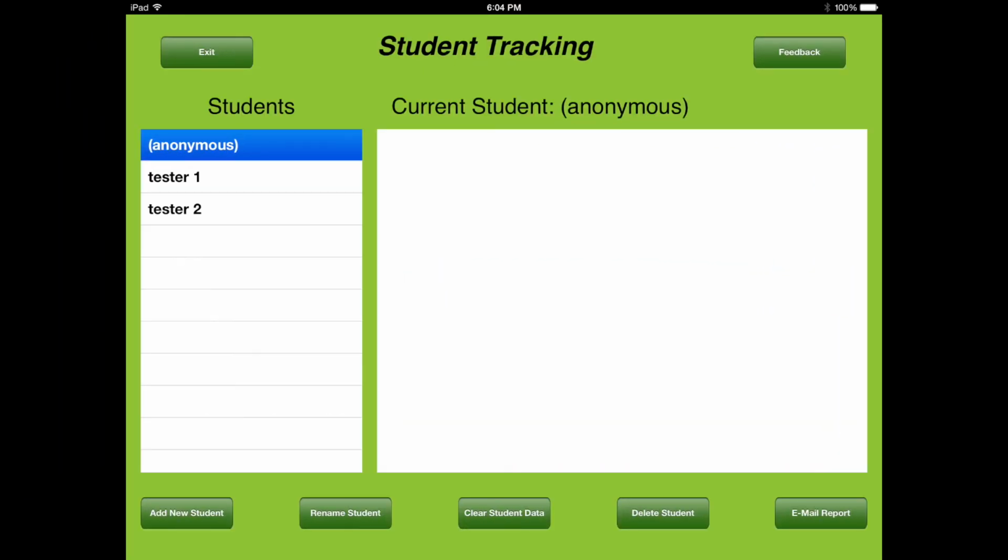This shows the data collection screen. You can keep track of multiple students. You can email data for each student to yourself, a teacher, or parent, etc. You can delete the data for any given student as necessary. It is recommended to use only first names with last initials, even if no one else will see your iPad.